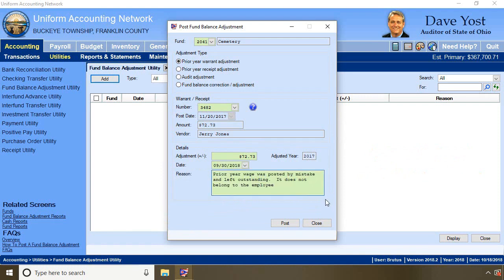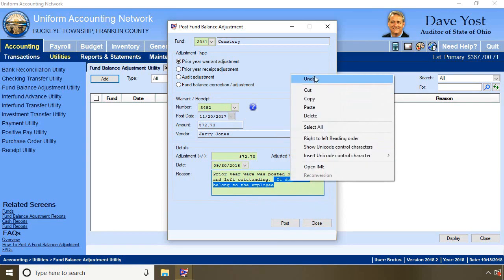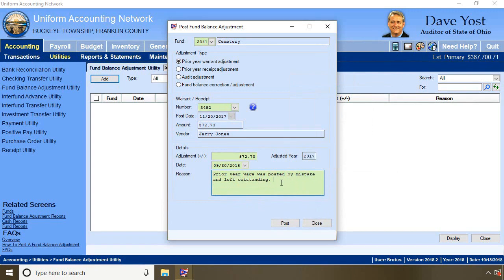Okay, please type a very detailed description in here. I could go either way. So in my case, I'm going to use the example, the prior year wage was posted by mistake and left outstanding. It does not belong to the employee. If it does belong to the employee, change your reason.